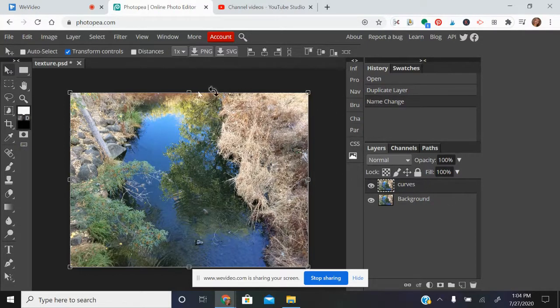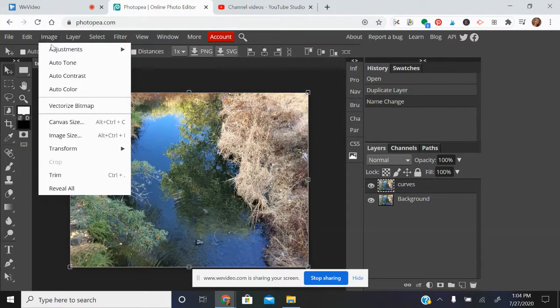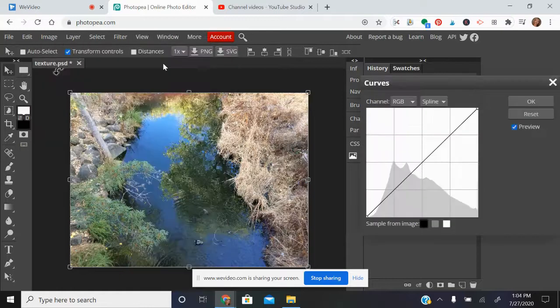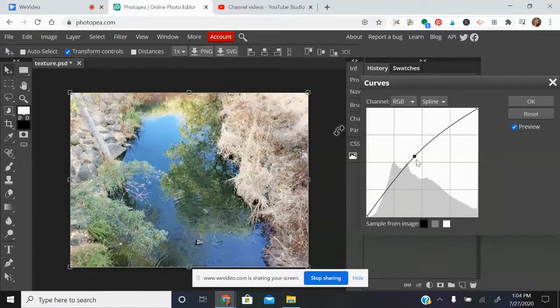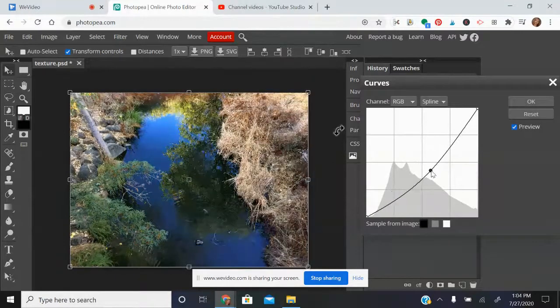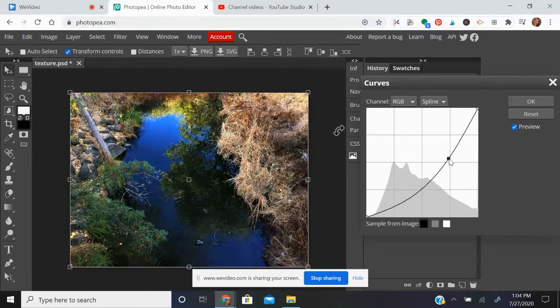What we want to do is an overall adjustment to this image. So we will come up here to image adjustments, curves. And if we go this way, it'll make it lighter. If we go down, it'll make it darker. And we'll just kind of move it around.